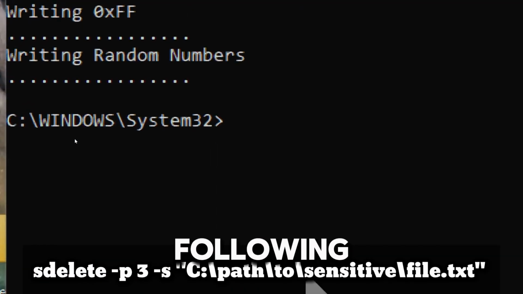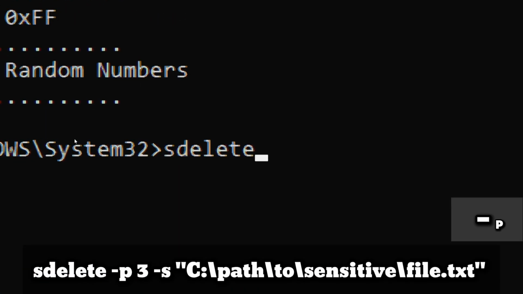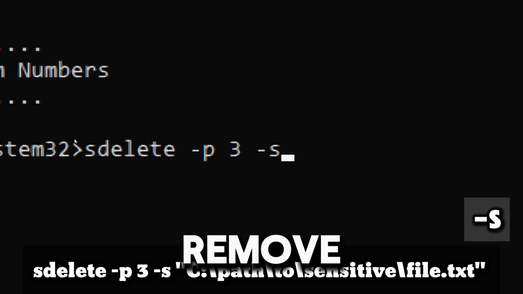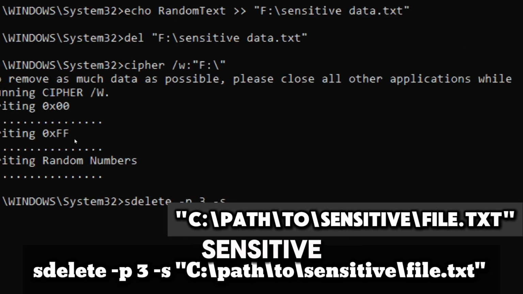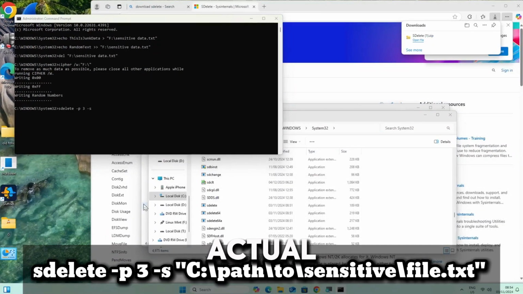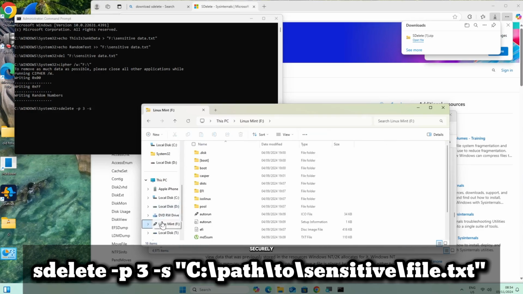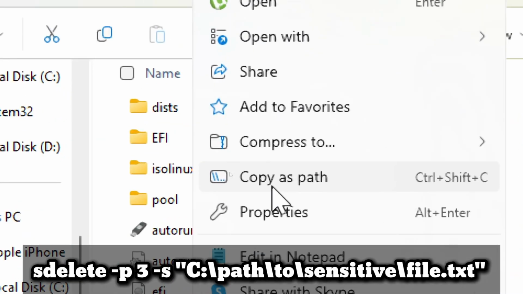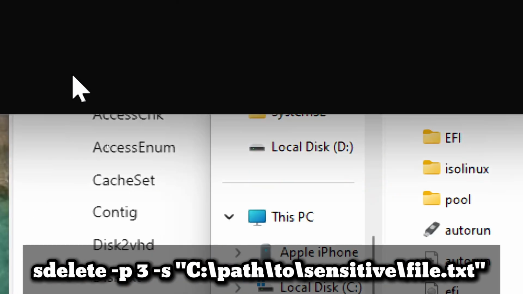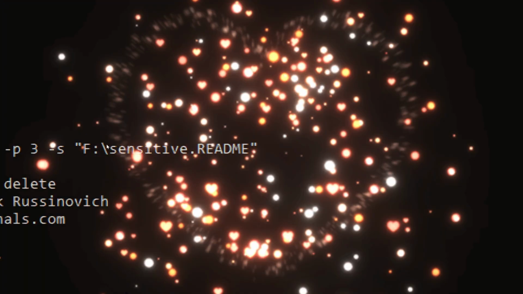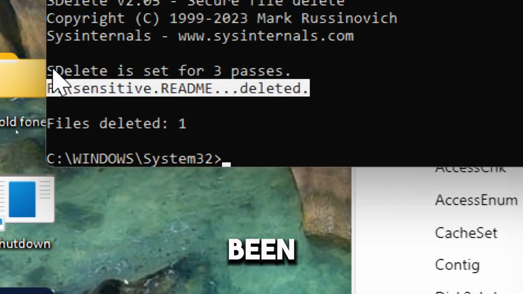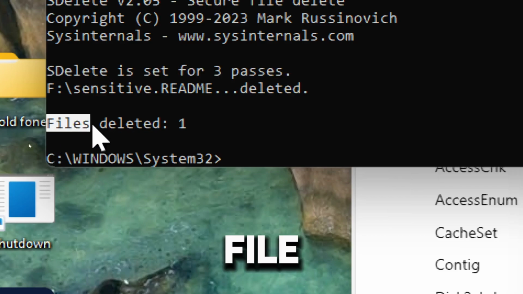When done, run the following command. SDelete. The -p 3 option sets the number of overwrite passes. You can increase it for more security. The -s option will remove the specified file. Replace path to sensitive file with the actual path of the file you want to delete securely. SDelete will display output messages indicating which files are being securely deleted, the progress of each file, and the overwrite status.